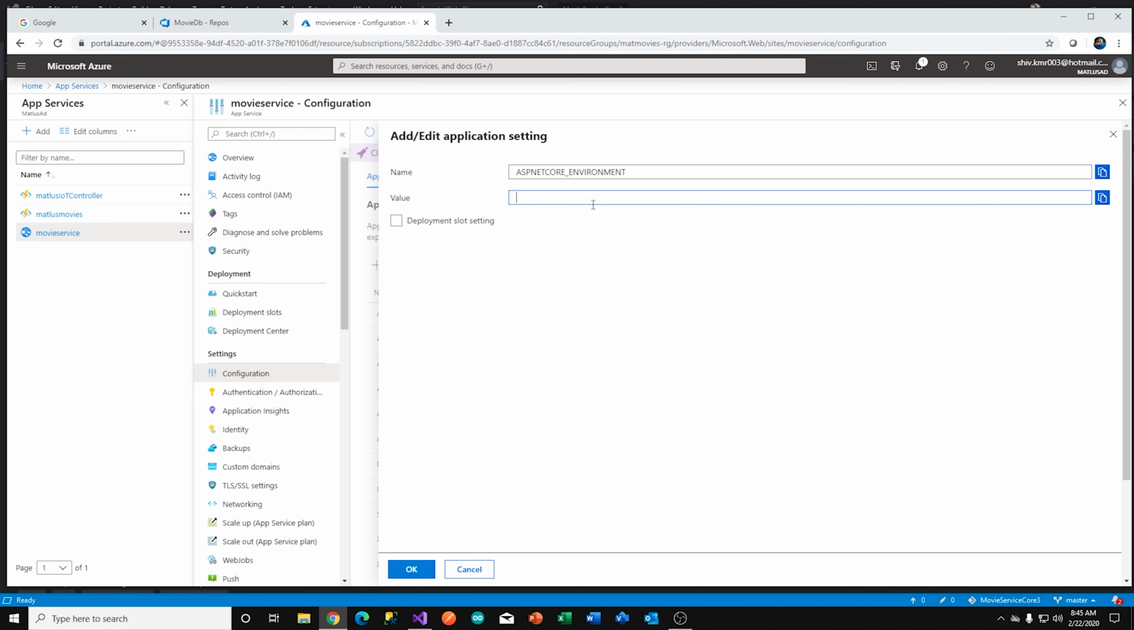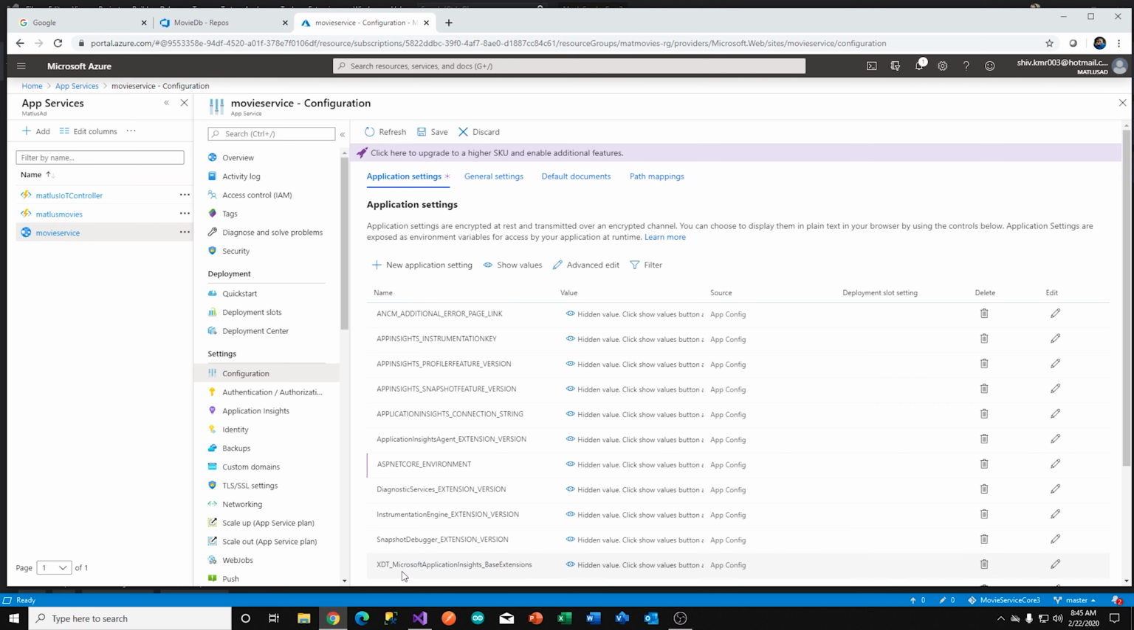And that's the name. I'm going to call it production. All right. And then this UI is a bit weird because you think that OK would have done it, but you also have to do a save here.